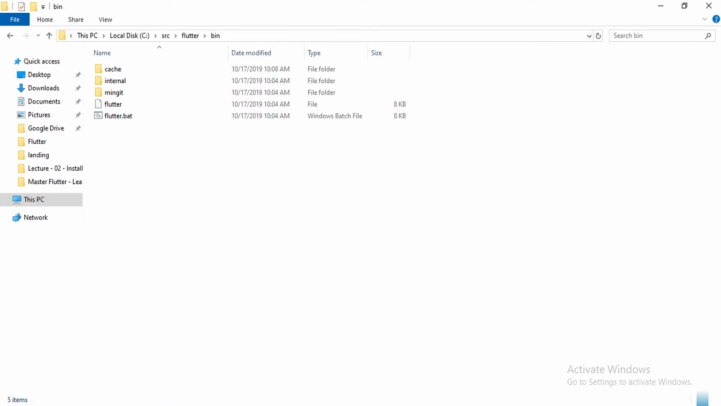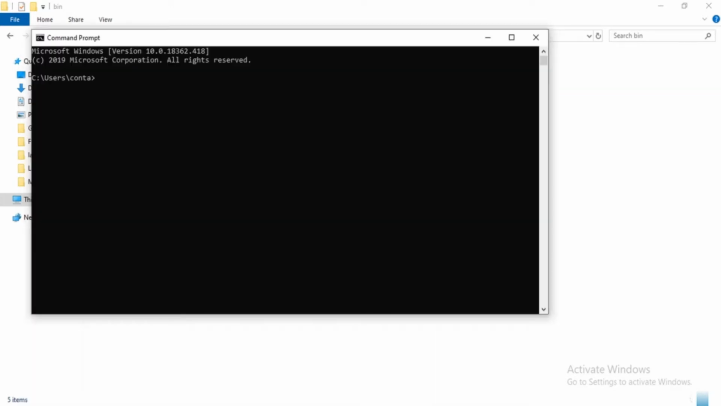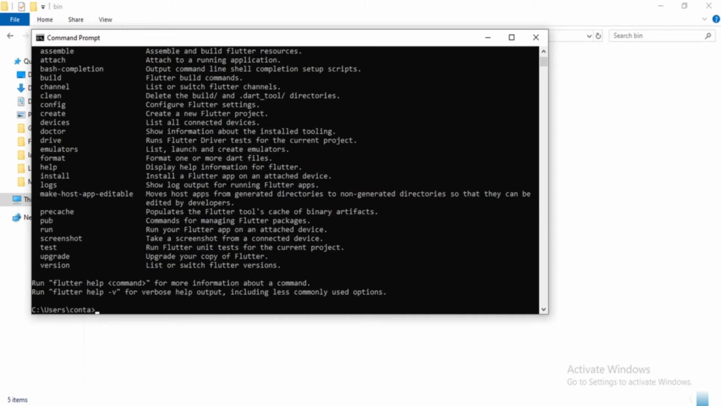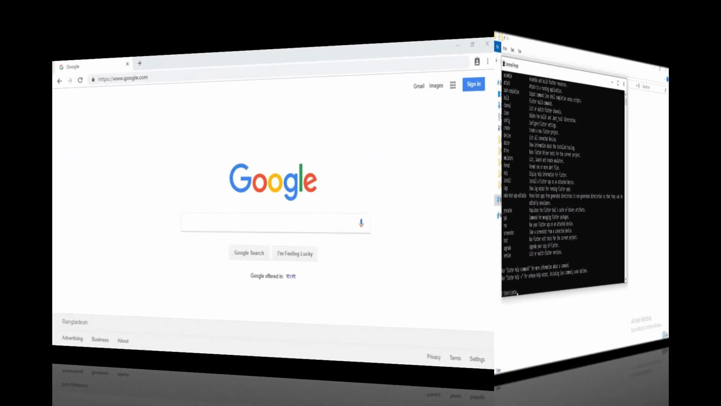Now run command prompt, write flutter and press enter. Great, we are all set with Flutter SDK. Now it's time to download and install Android Studio. Let's do it in the next lesson.